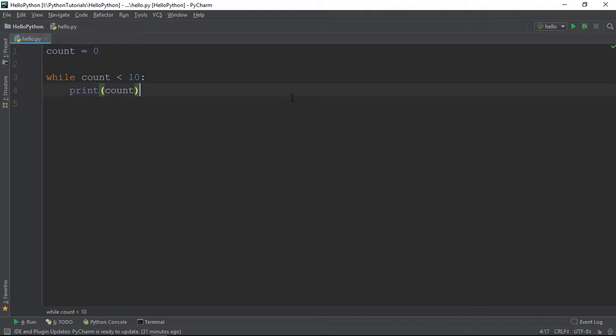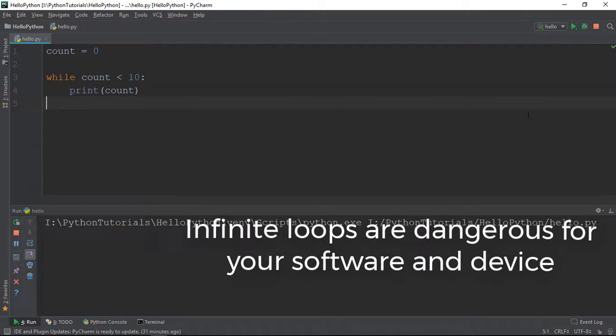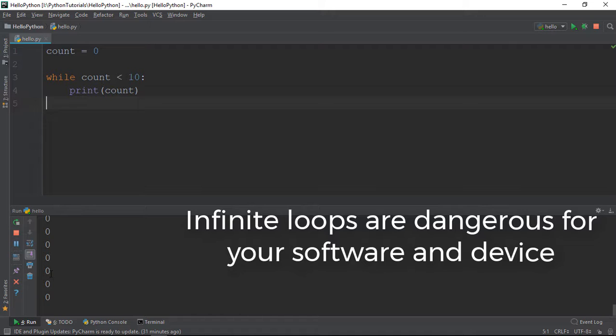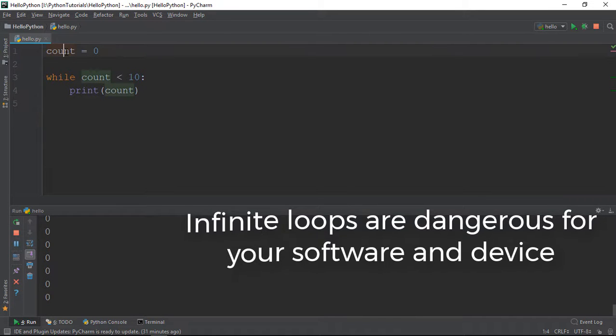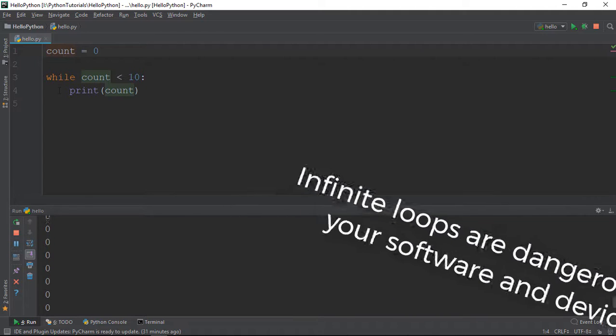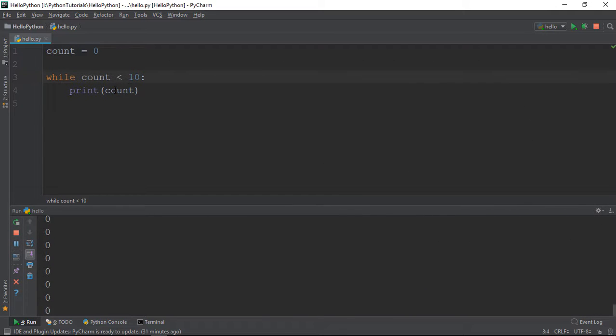Okay, now one thing to make sure: if you run this while loop in its current state, it will be called an infinite loop. Let me show you how. I'm going to run this loop, and as you can see, 0 keeps on printing. Why is that so? It's because count's initial value is 0, and we said while count is less than 10, print count, but you are not changing the value of count, so this program keeps on executing. So this is an infinite loop.